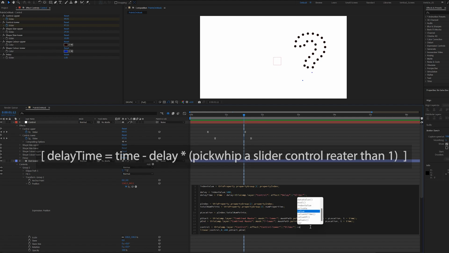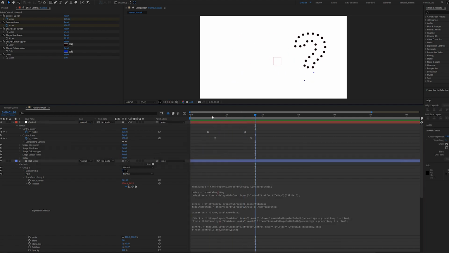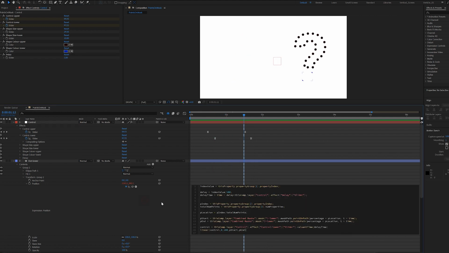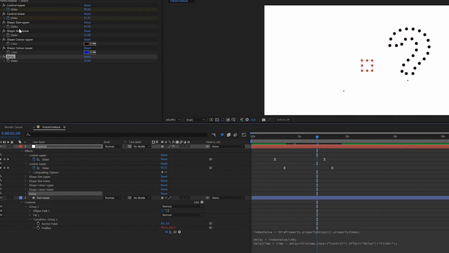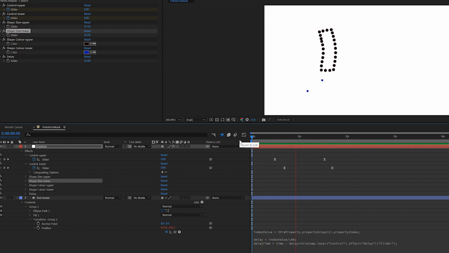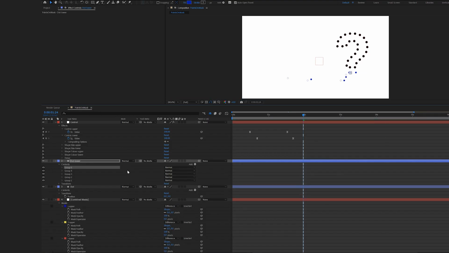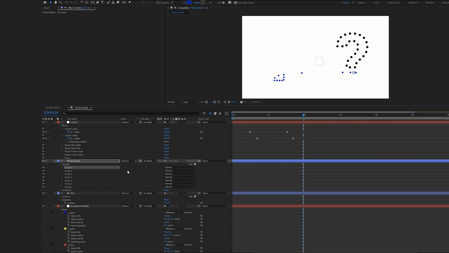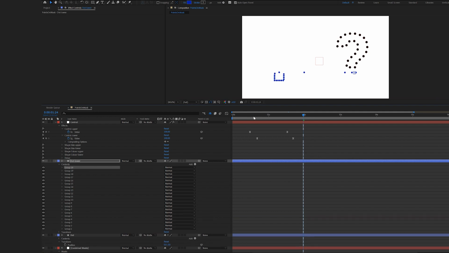Finally, add value at time after my control variable. This will offset the movement by a value set in the round brackets. If I increase my multiplier, you'll see delayed movement on the second dot. And once this is set up, I could go ahead and press Ctrl or Command D to duplicate the group. The good thing about having all slider controls in one place is that it gives you more flexibility to tweak your animation.